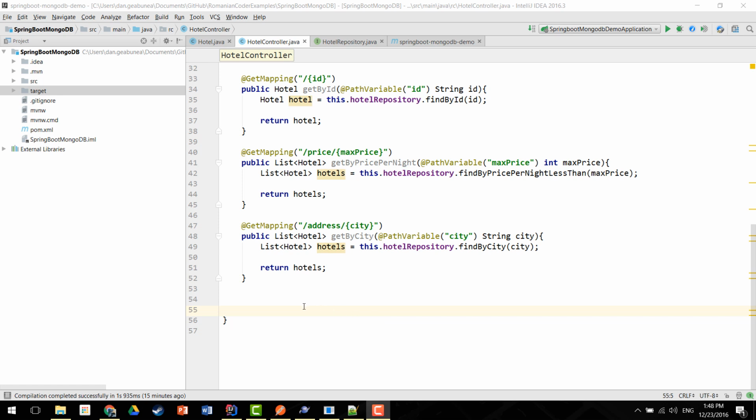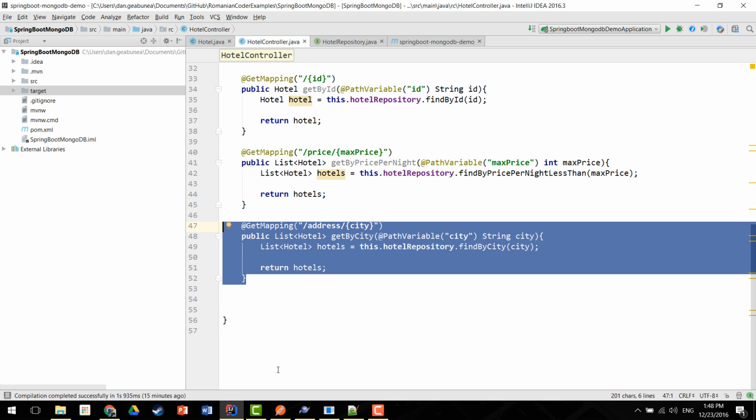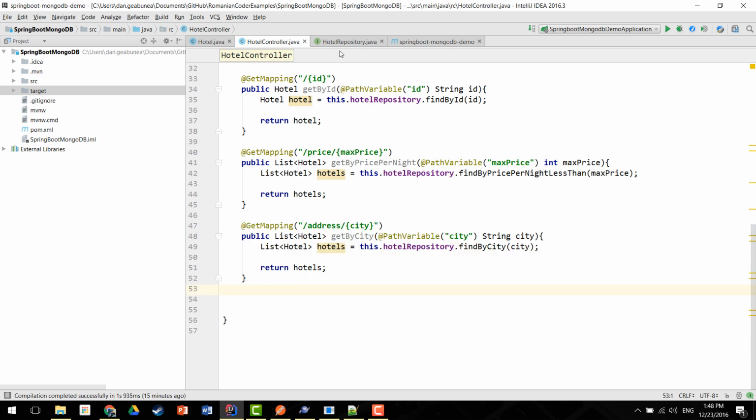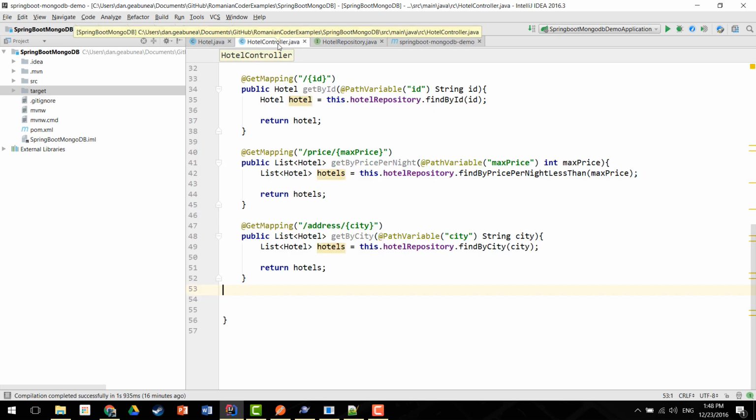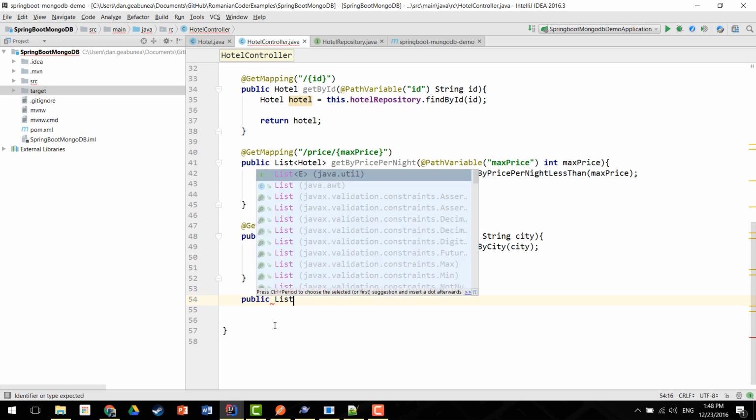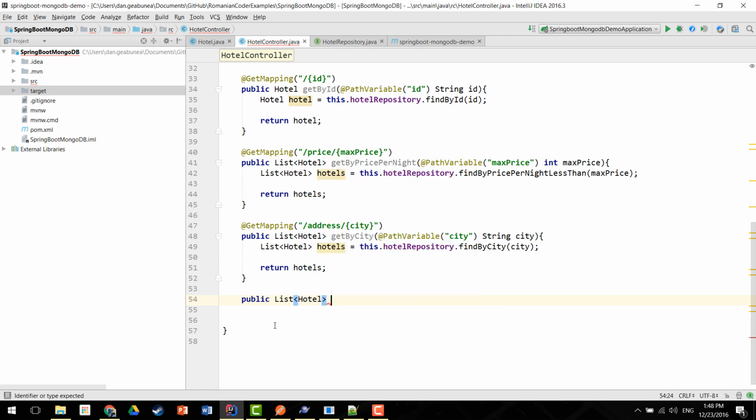Let's start with a simple filter. Let's search for all the hotels that reside in a specific country. So in effect, we'll create a filter similar to this one, but instead of searching for hotels in a given city, we'll search for hotels in a given country. And of course, we will not use the query annotation and the Mongo query language, but we'll use the Mongo QueryDSL classes that we've just generated. Okay, so we'll create a new method. It will return a list of hotels. We'll call the method getByCountry.